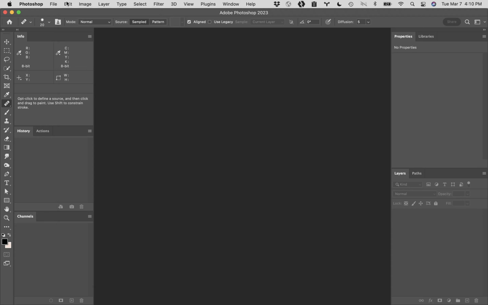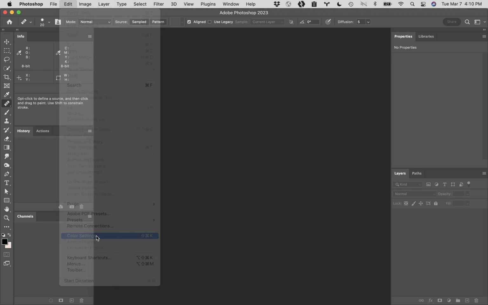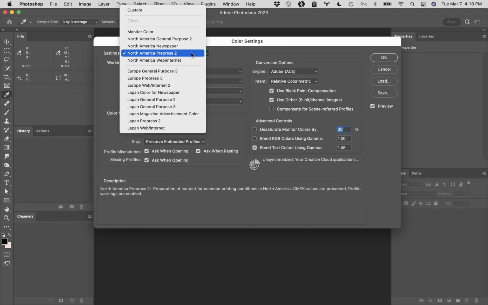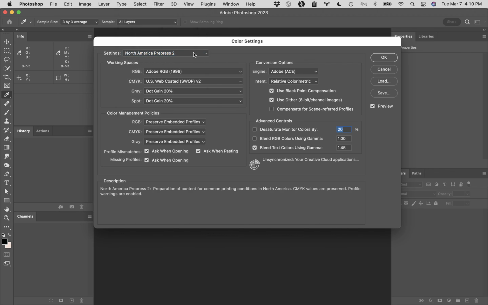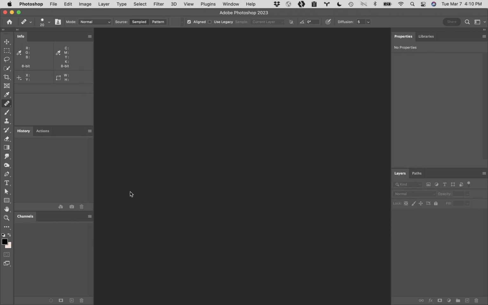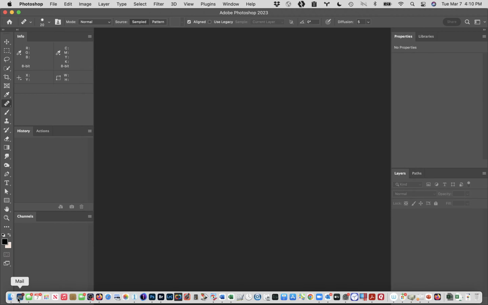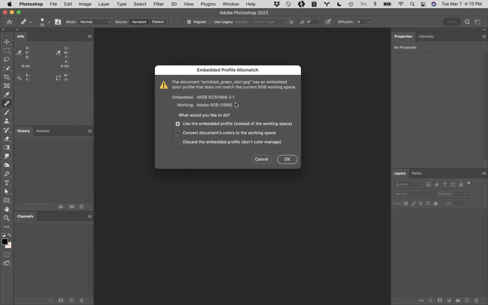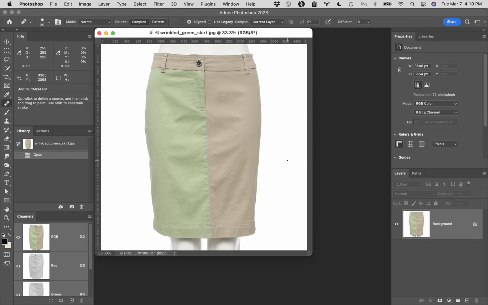Go up to the Edit menu, come down to Color Settings. In the dialog that opens up, make sure you use the drop-down menu to go from North American General Purpose 2 to North American Pre-Press 2. Make sure that this RGB is set to Adobe RGB and say OK, and then open that image again. And if you don't get the warning again, you need to let me know. Did you get the warning this time? Yeah. All right. So, how do we get rid of the wrinkles?